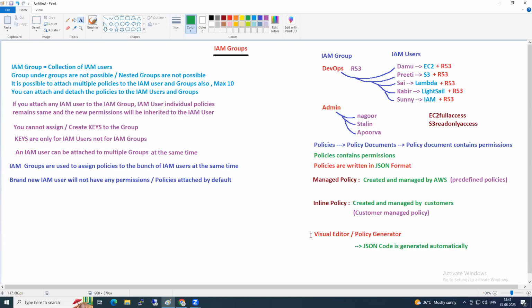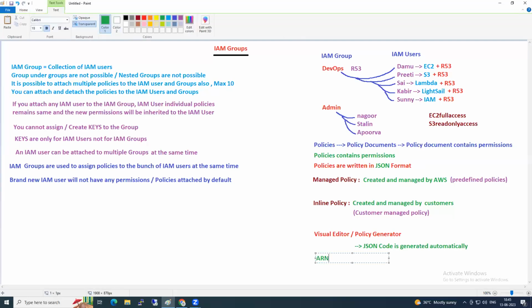I want to give permissions to Damu, or I want to give permissions to DevOps. So how do I identify a resource like Damu, an IAM user? How do I identify Damu as an IAM resource? Can I call it Damu in the policy? Can I write IAM Damu? No. So there should be some ID. There will be some ID for each and every AWS resource. Here we should not call it an ID. We should call it an ARN. ARN meaning Amazon Resource Name.